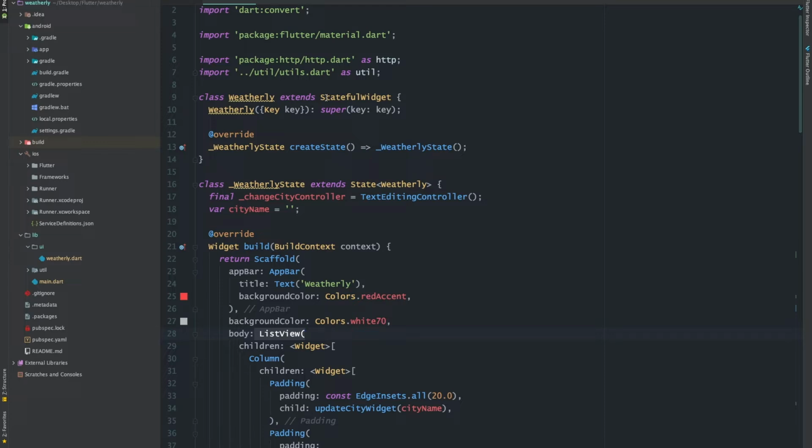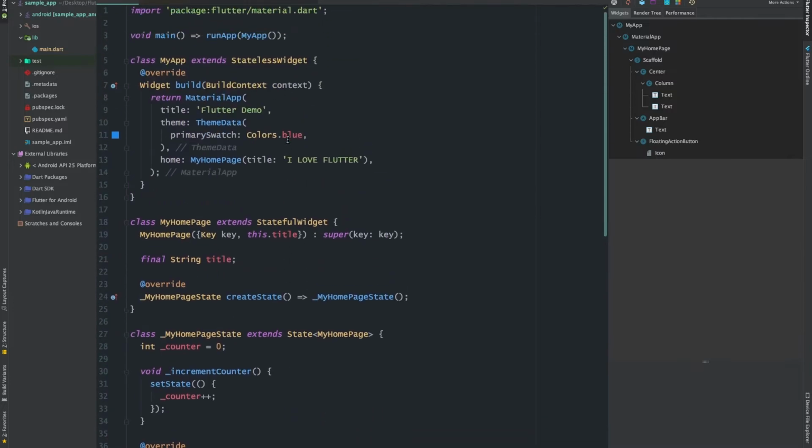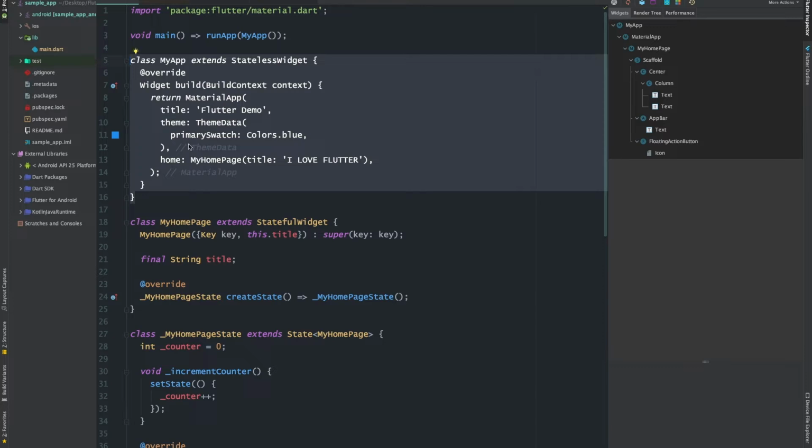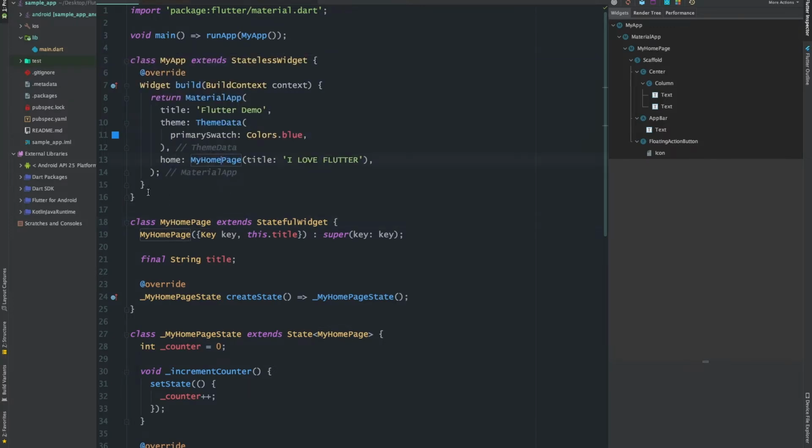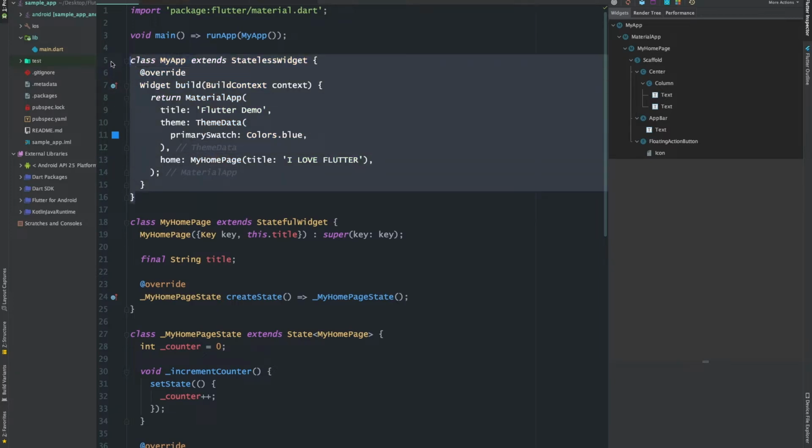If nothing's going to change on it, then you can use a stateless widget. So in the previous app, on the push button app that we had, my app is a stateless widget. So the structure of that tree right here was never going to change, right? The data inside of my home page, the stateful widget, might change, but everything else around it, its actual structure was never going to change.